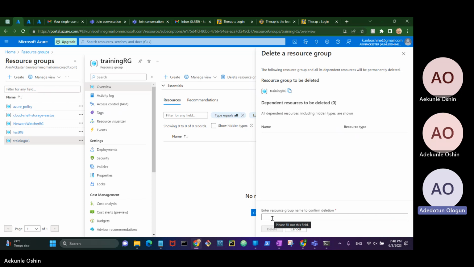Because normally, you must be sure before deleting the resource group, because once it is deleted, you cannot recover it again.